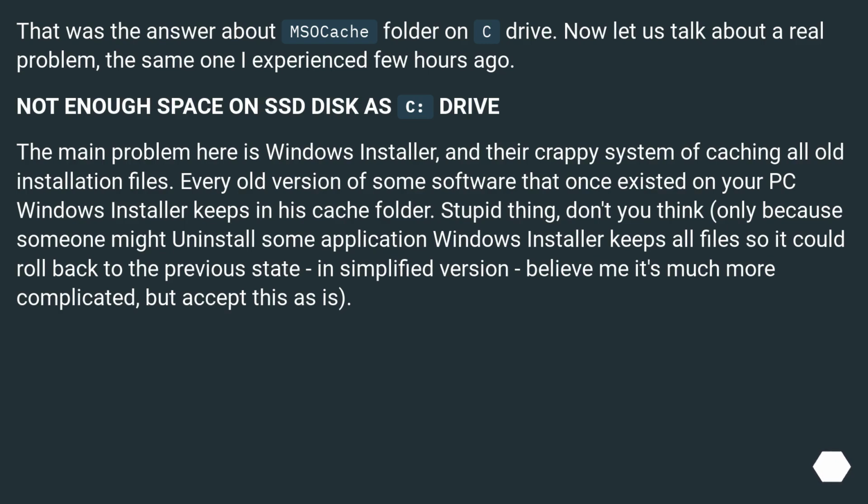Now let us talk about a real problem, the same one I experienced a few hours ago. Not enough space on the SSD disk as C: drive. The main problem here is Windows Installer, and its crappy system of caching all old installation files. Every old version of some software that once existed on your PC, Windows Installer keeps in its cache folder. Stupid thing, don't you think? Only because someone might uninstall some application, Windows Installer keeps all files so it could roll back to the previous state, in simplified version. Believe me, it's much more complicated, but accept this as is.